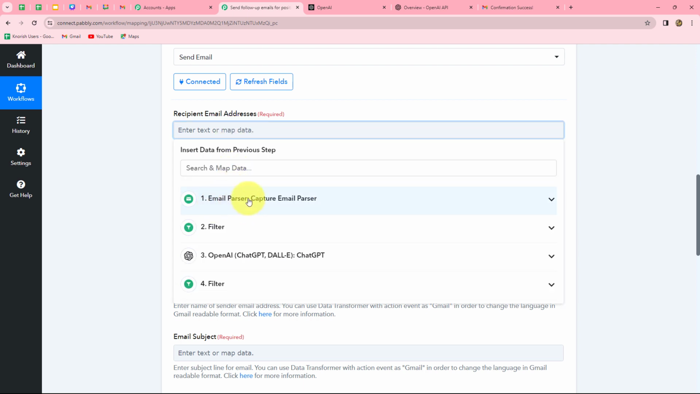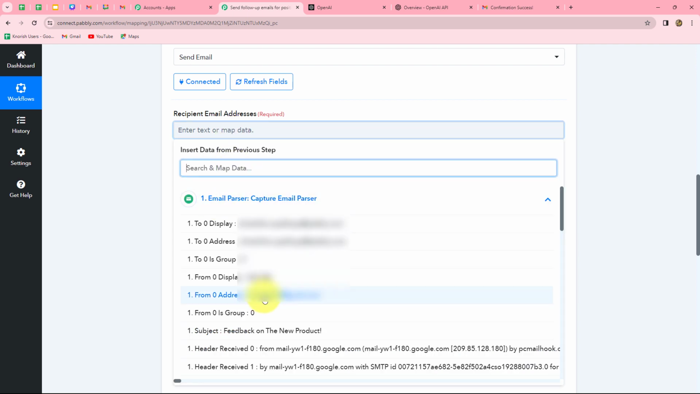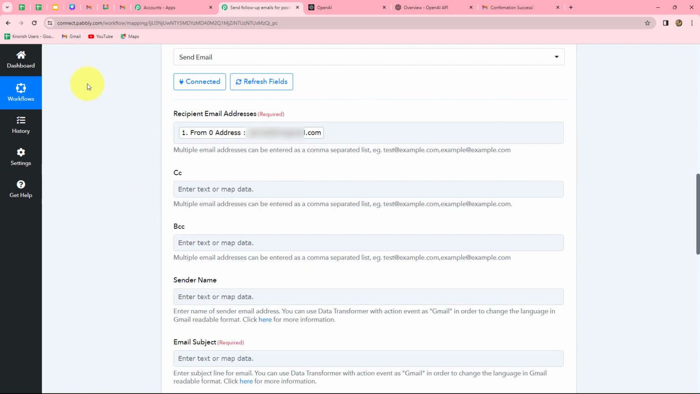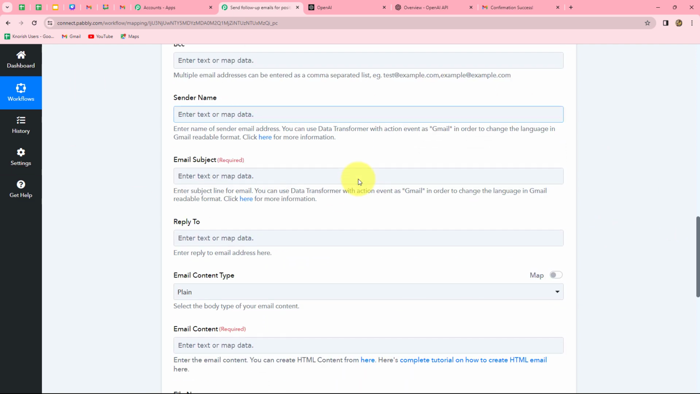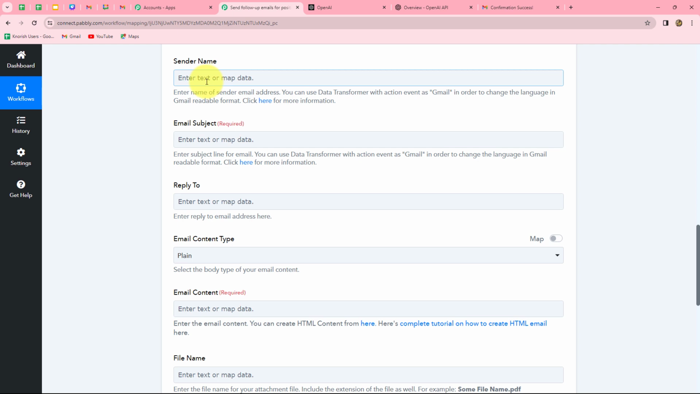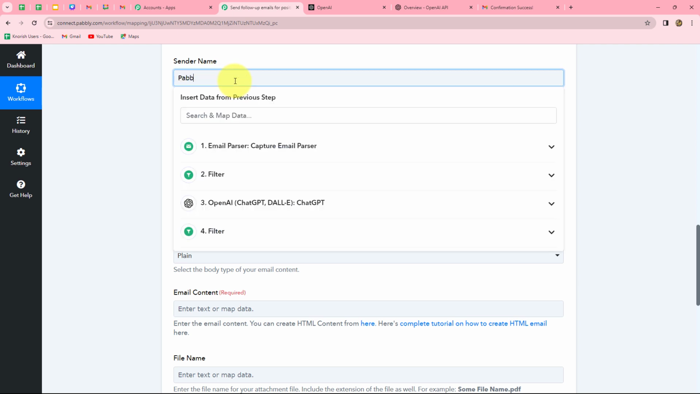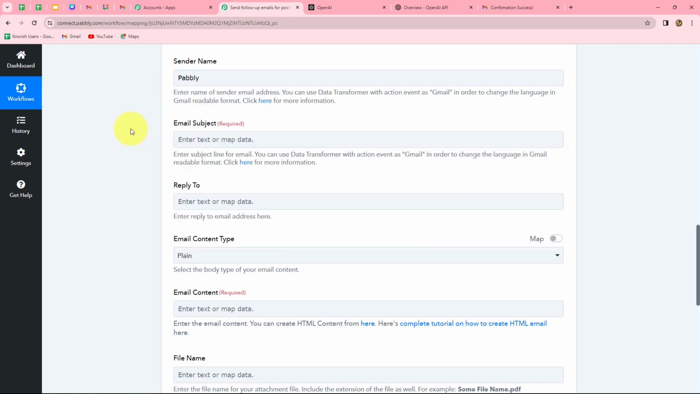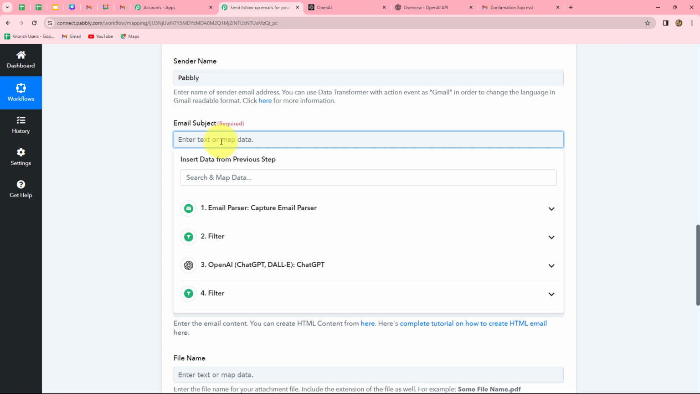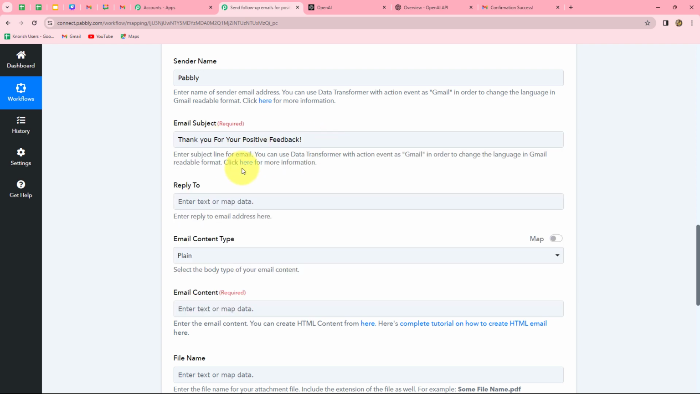And we have already received the email address here. I will simply map that email address over here. Okay. Done. This is the email address. Now we will move further and the next is the sender name. Through what name you want to send the email. Here I want to send the email through the name as, let's say, Pabbly. So I'm going to enter the sender name as Pabbly. And because I have entered it manually, it is not going to change with each and every response. It will be the same every time. Now the next is the email subject. With what subject you want to send the email. So the subject of my email will be, thank you for your positive feedback.